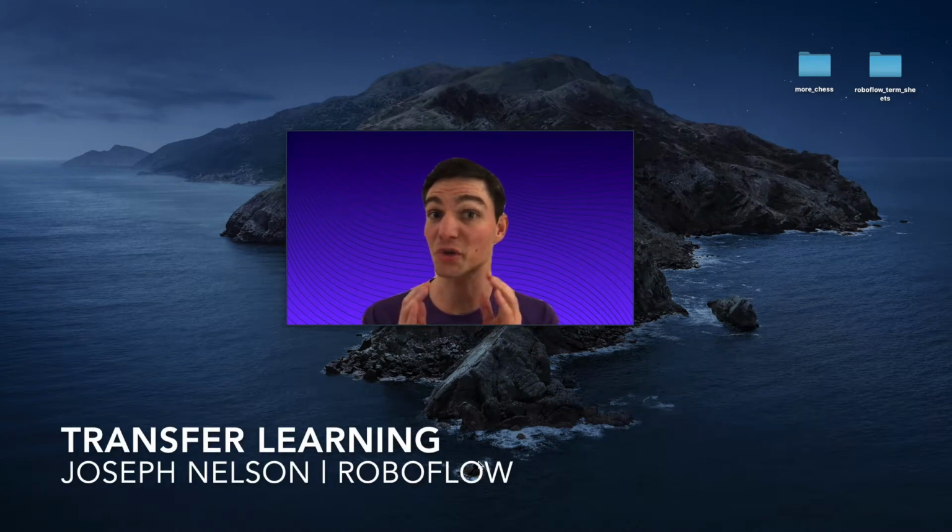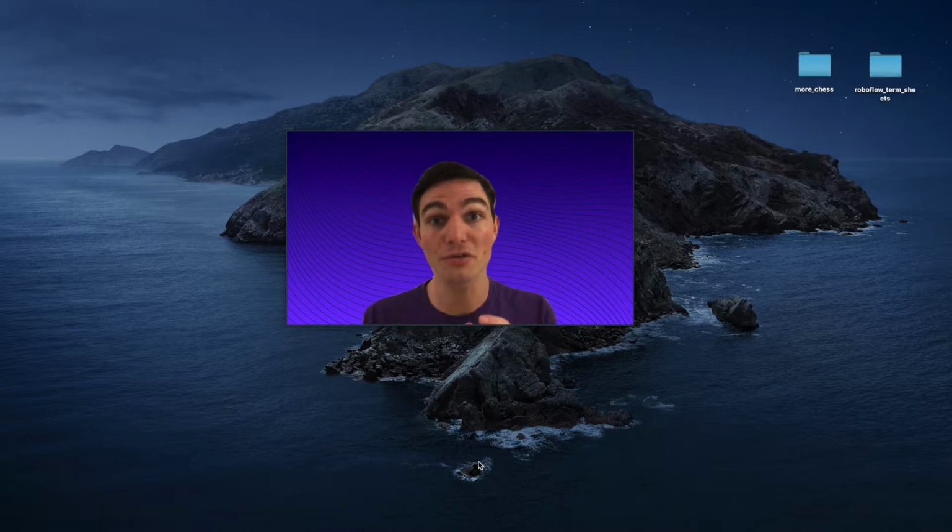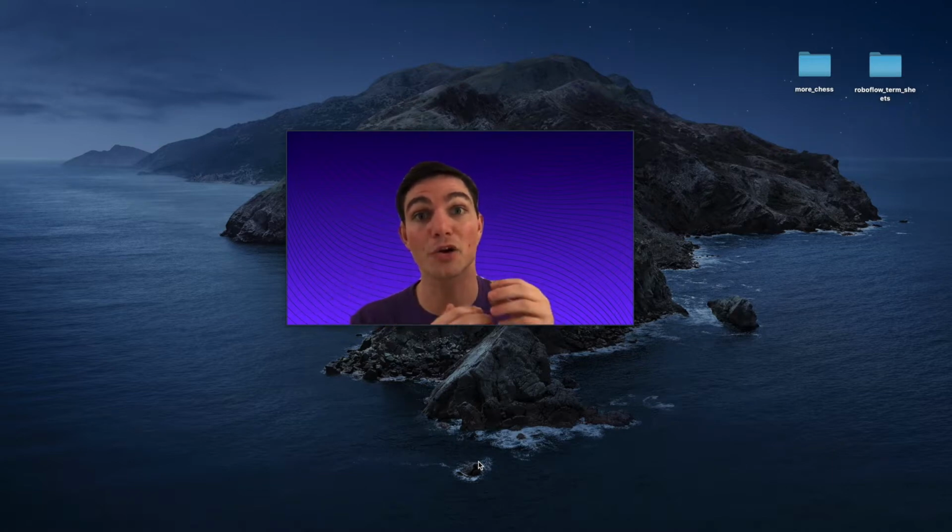Let's talk about transfer learning in machine learning. Transfer learning is when you take what another model has learned about a similar domain and use that to train your new model from a predefined starting point.